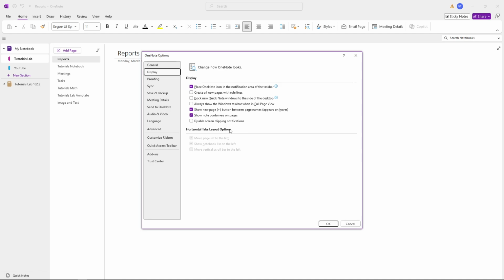Here you'll find a checkbox option labeled Move Page List to the left. Make sure this checkbox is enabled by clicking on it if it isn't already checked. Enabling this option places all your page panels on the left side of your screen if you're not already on the default view. This creates a more unified navigation experience by keeping all your organizational tools together on one side.